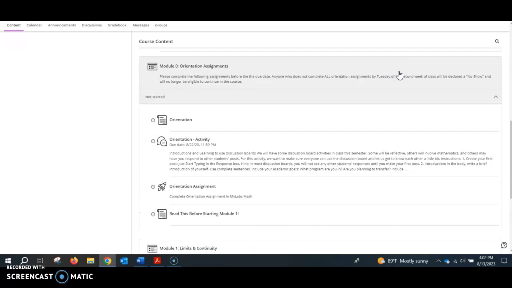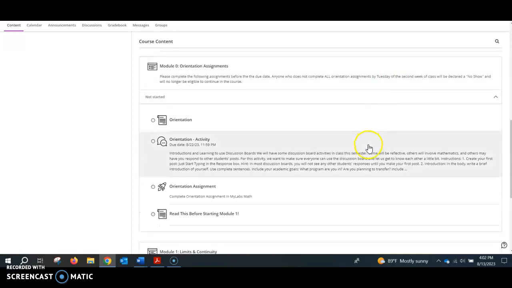You have orientation assignments. There's an activity, which is basically just an introduction activity, and you want to make sure you follow the instructions because you have to post a picture and you have to respond to another student and things like that. There's an orientation assignment. See the little rocket ship again? That's going to link out to MyLab Math because it's located there.